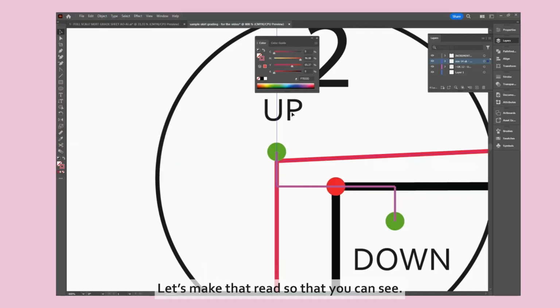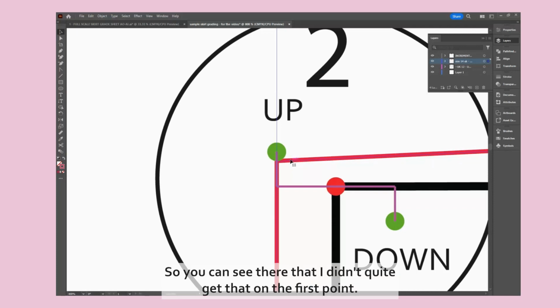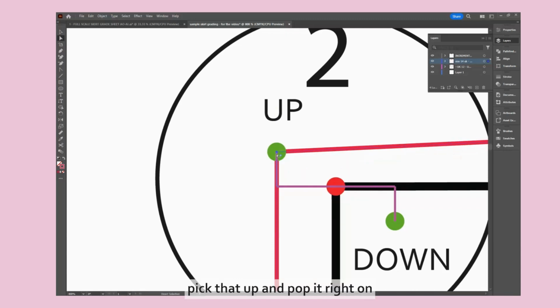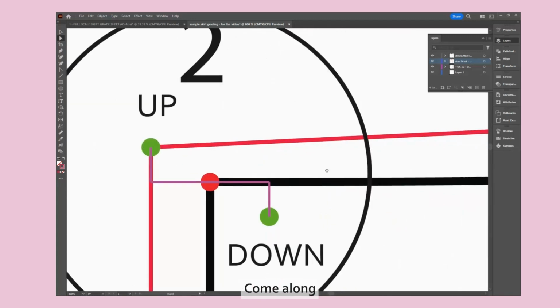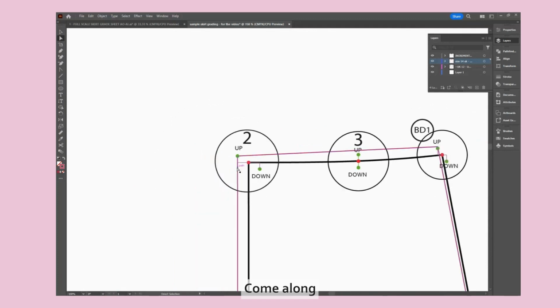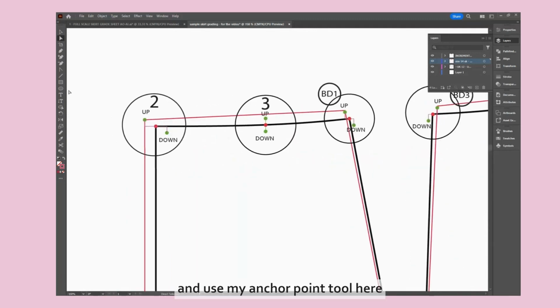Just make that red so that you can see. So you can see there, I didn't quite get that on the first point, so I'm going to pick that up and pop it right on that point there. Come along. And use my anchor point tool here to just curve that down gently.